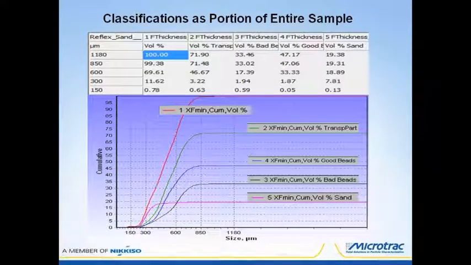Getting back to our previous glass beads application sample, this is the overall sample of a mixture of those beads. Classifications have been created defining the transparent particles, the good beads, the bad beads, and sand, and all plotted here as overlays in cumulative percent finer by volume. 100% of the sample is shown as a red curve.